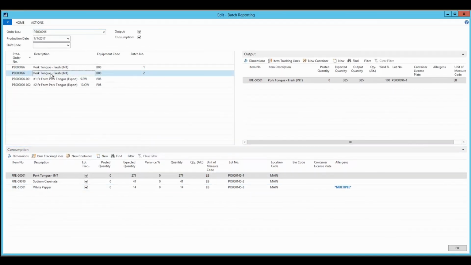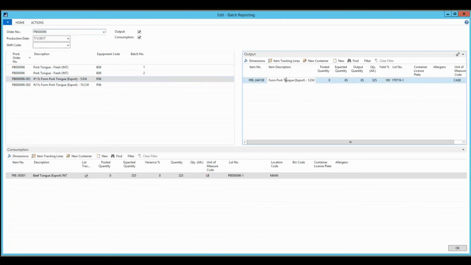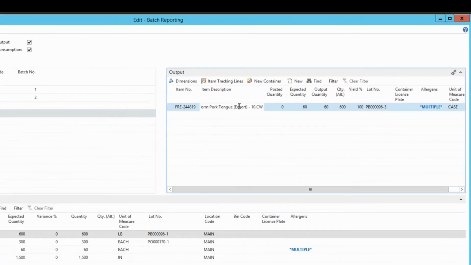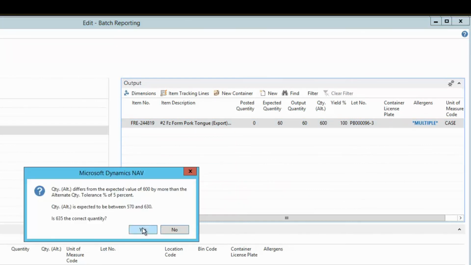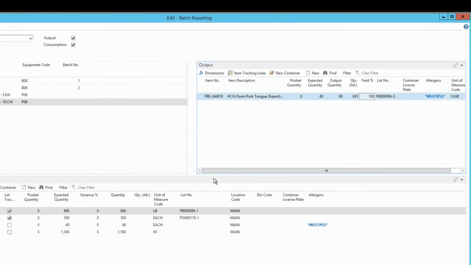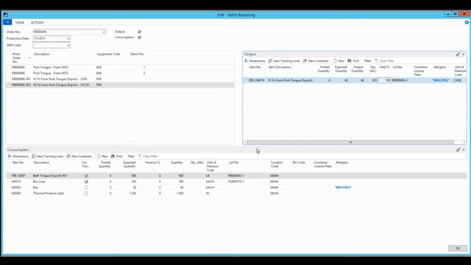Next, we'll enter the output and consumption for the second or finished good items. Recording output. Our first finished good item is an exact weight item, so the system calculates the alternative weight for us, compared to the second finished good item, which is a catch weight item, so we must enter the weight of the case. On purpose, we enter a weight outside the tolerance setup, and the system alerts us. This helps to maintain data integrity.